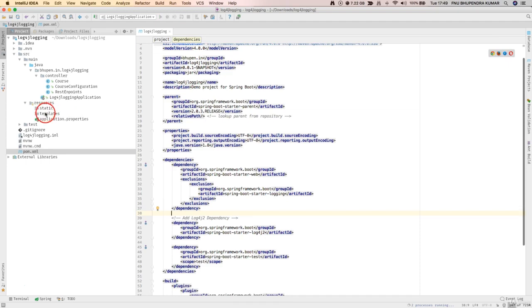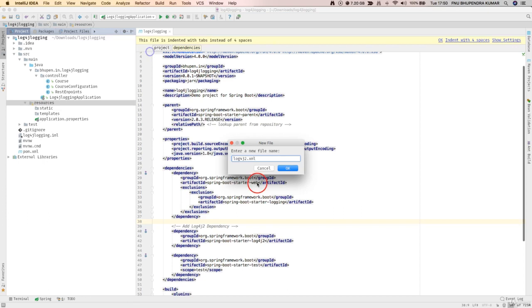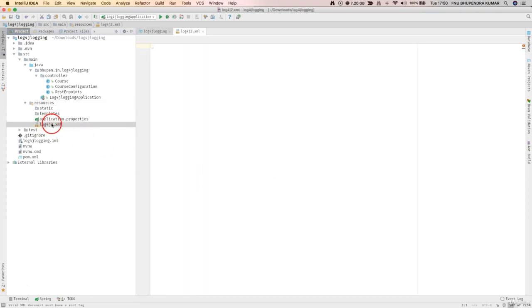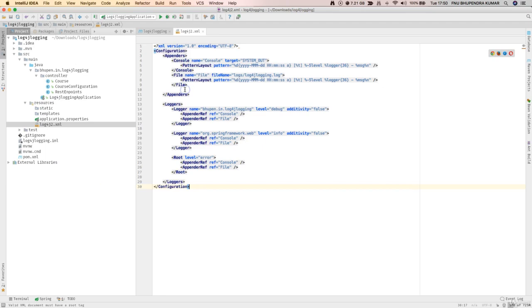Now what I need to do is add a log4j XML file. I can add YML as well, and I can add JSON as well. The name should be log4j. So I added this one here, and I need to define the file appenders, console, patterns, and all those things. I already have a sample created. We can go through that sample XML.